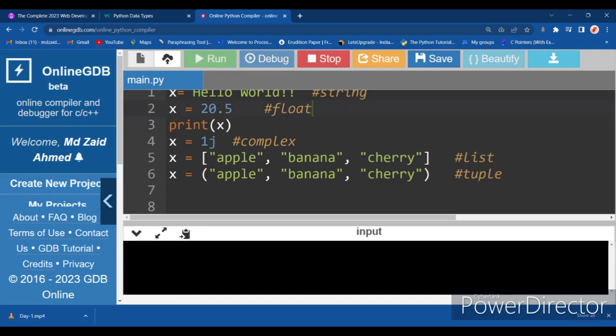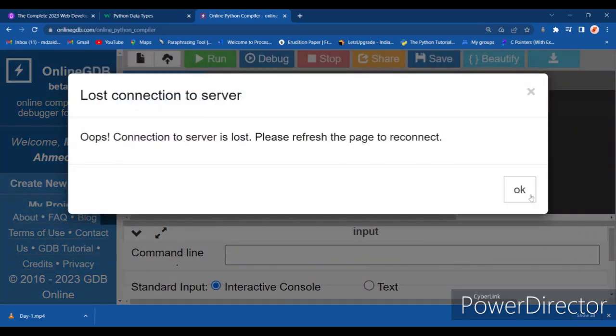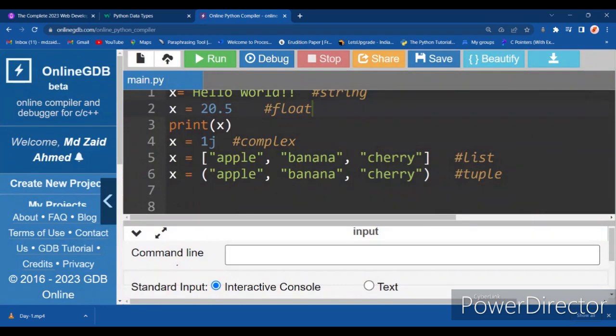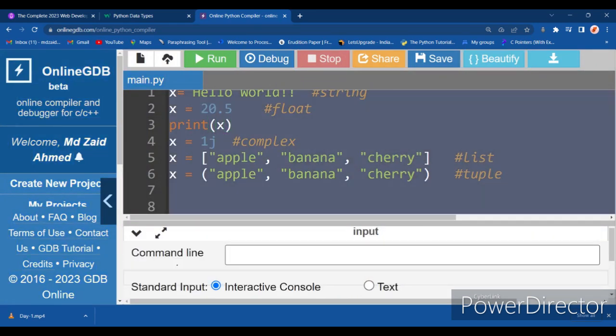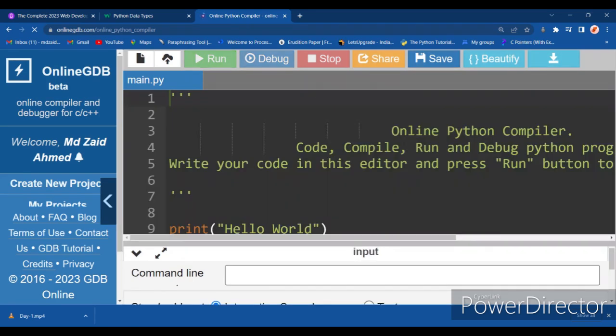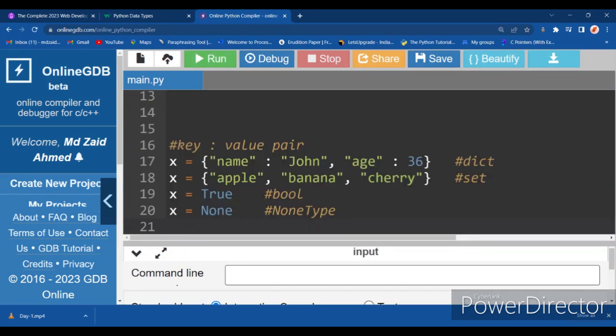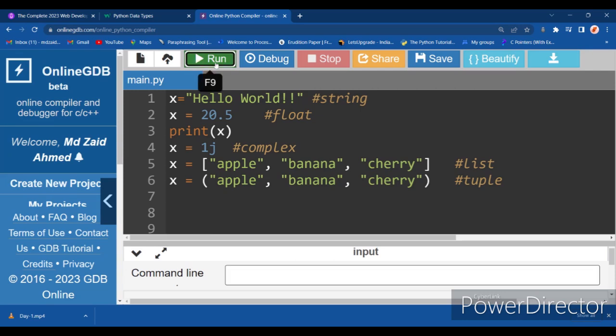Now the value of x is 20.5. Oops, connection lost. Okay, no problem. There is an issue in my network. I'll refresh the code and reload the online compiler. Hope it will work fine. Okay, no problem. We will run it again.